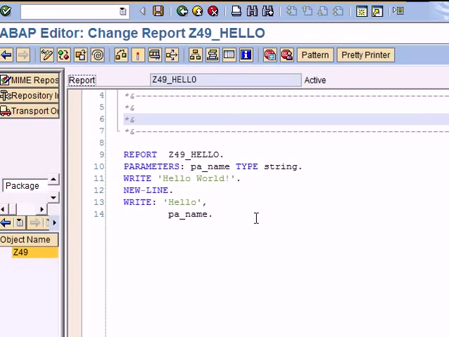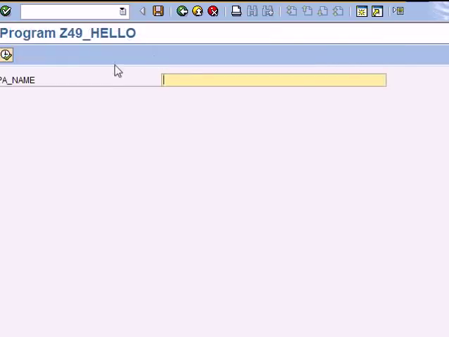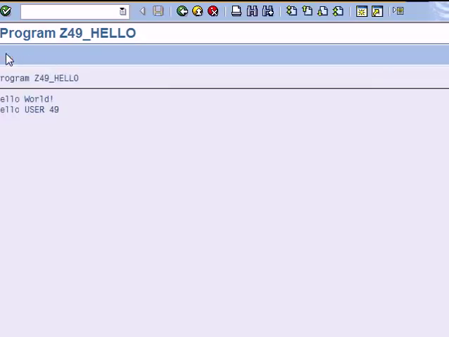So this is our first program. Let's see if it works at all. To test the program, I choose this icon, direct processing, or you can use F8. Okay, it seems to work. It's asking me for a name, so let me put the name as user 49 and then execute. There you go. Hello world, hello user 49.